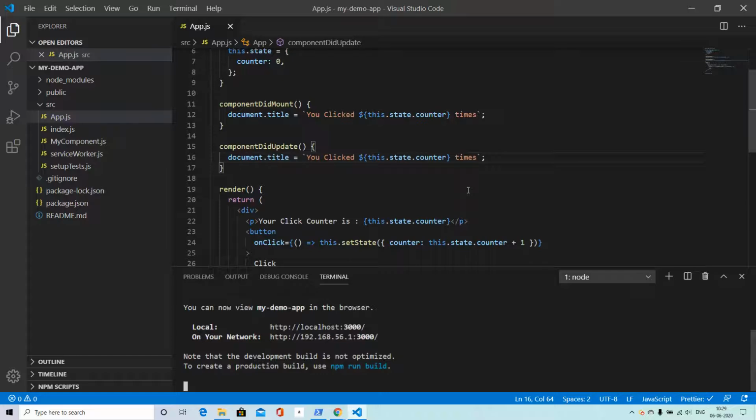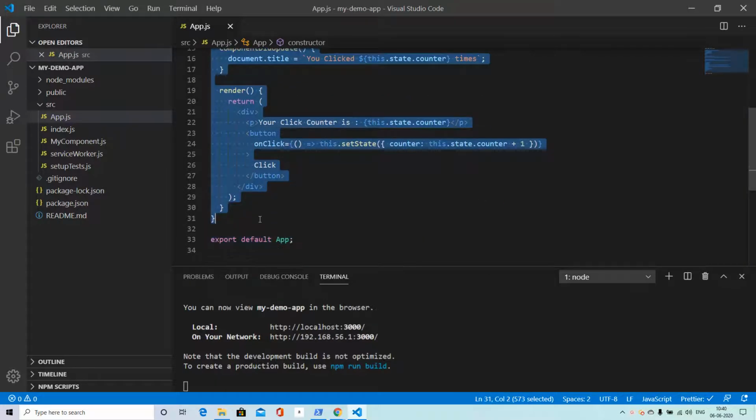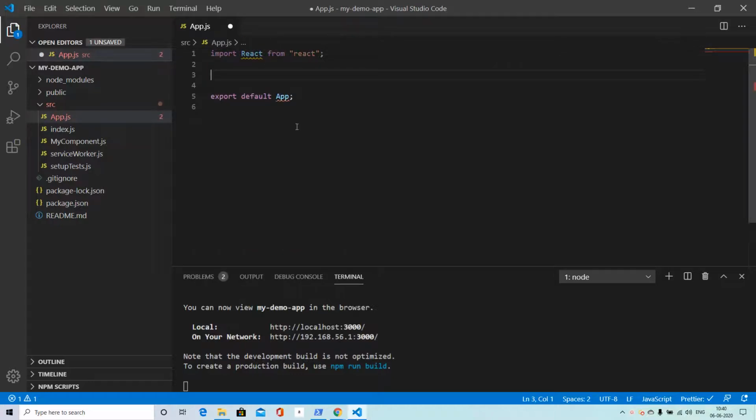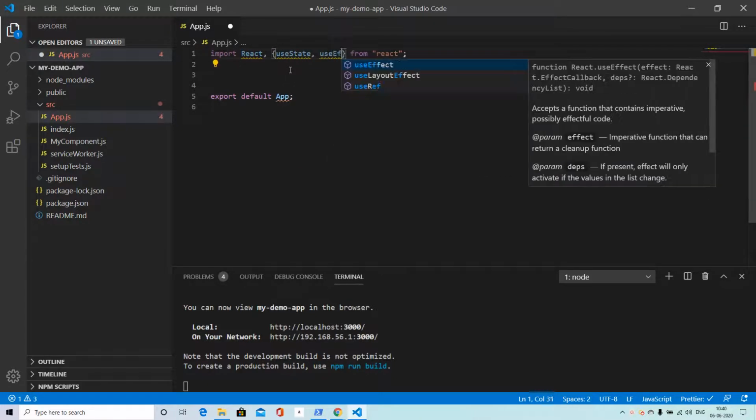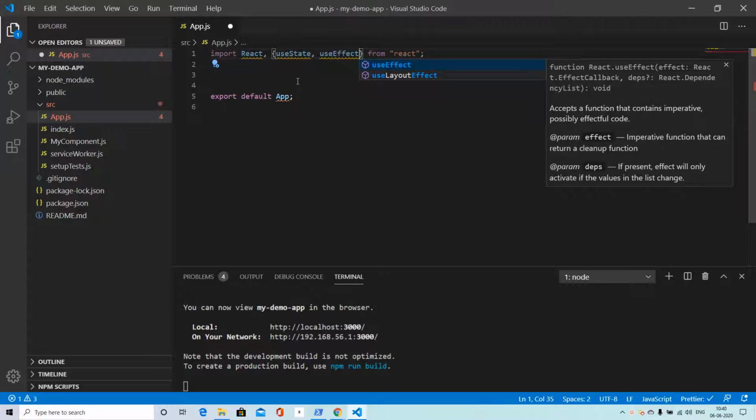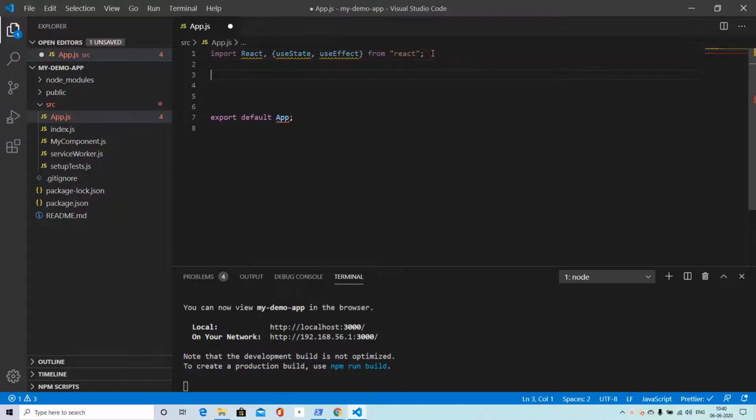Now we will see the same thing being done in functional components using the effect hook. So let's delete this class component, and the first thing that we have to do over here is import the hooks, and we will have to use both useState as well as useEffect. And if you want to know more about useState, I have a video that will appear on the top right corner. You can refer to that.